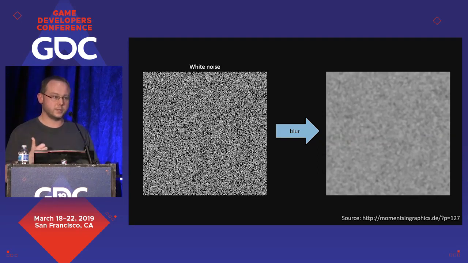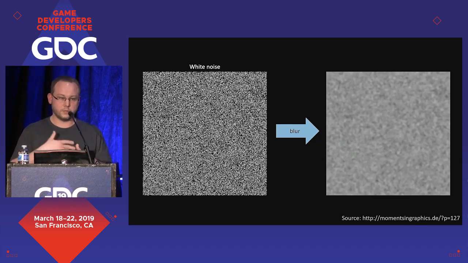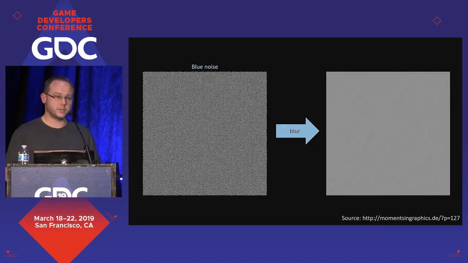First of all, here's what you can see if you just take white noise and apply a Gaussian filter to it, so a low-pass filter. You can see there's still lots of noise left in the result, and this would be very unstable if you actually look at this over time. If we do the same with blue noise, though, we have a much more uniform color. We have much less noise.